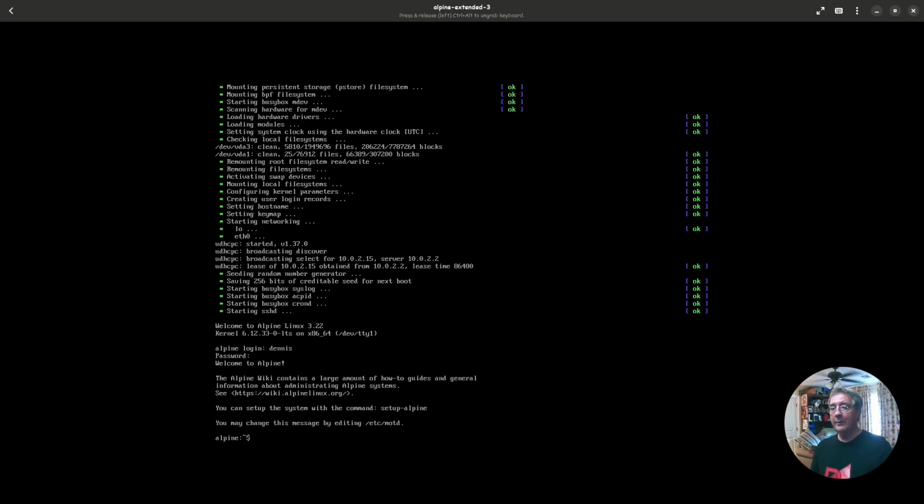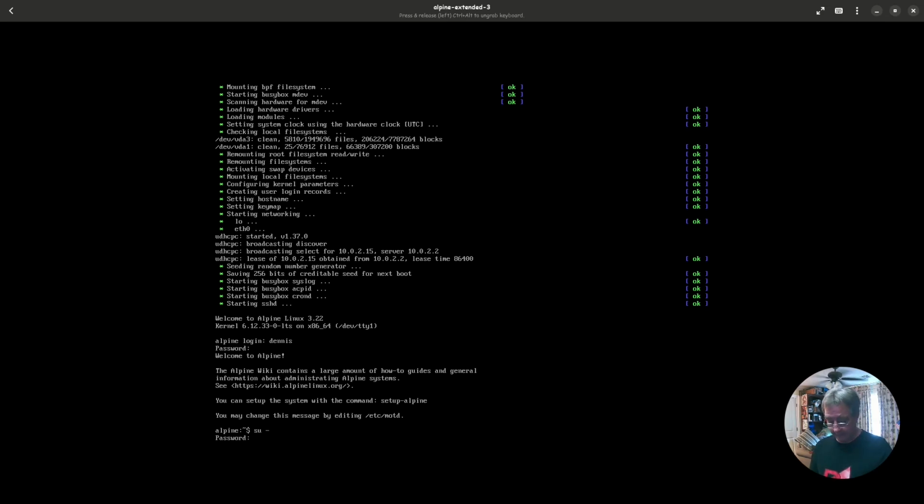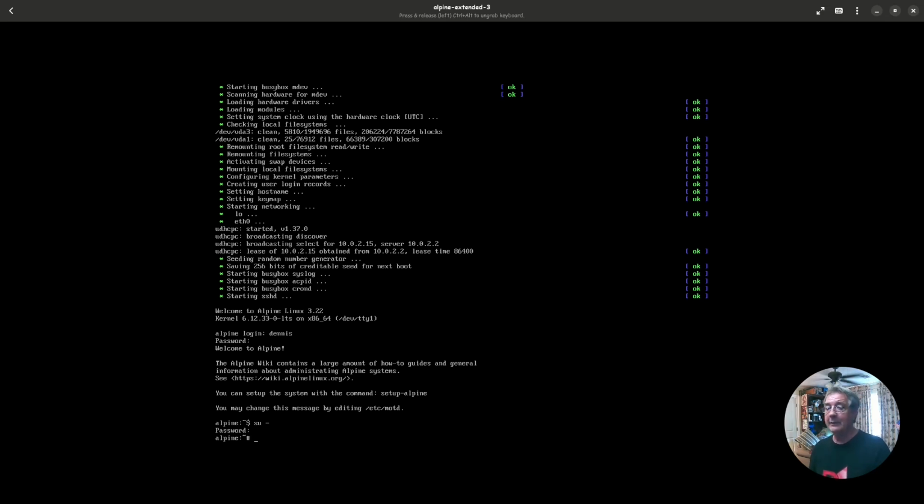There we go. Now I'm going to sign in as a super user. su space hyphen and enter, and then do my password. And the first thing I'm going to do is apk. That stands for Alpine Package Keeper. apk update. And I'm going to go ahead and do them both, so it would be apk upgrade as well.